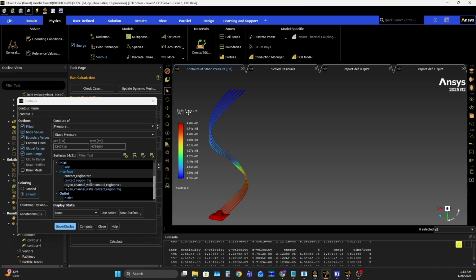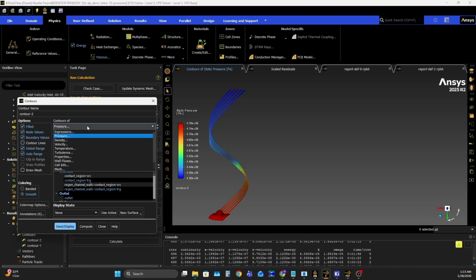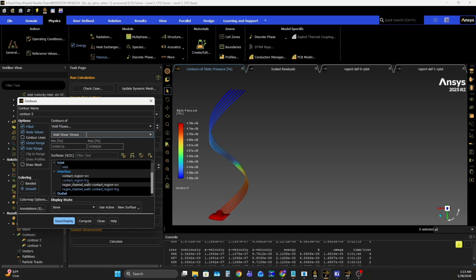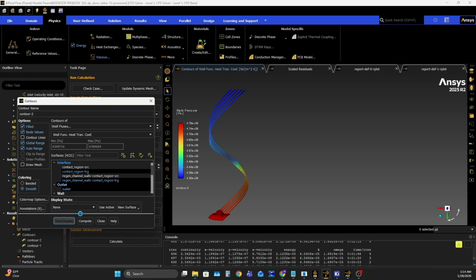So after this one, we're going to go find the wall function heat transfer coefficient. So go down to wall fluxes and then select wall function heat transfer coefficient. We're going to keep the same surfaces selected. And then this is going to show us our film coefficient. And so we will need a couple more screen grabs here.